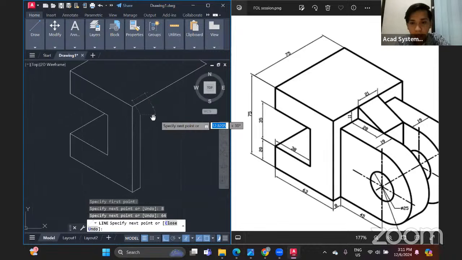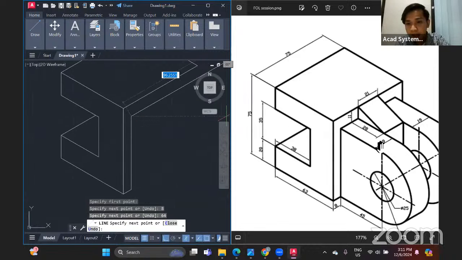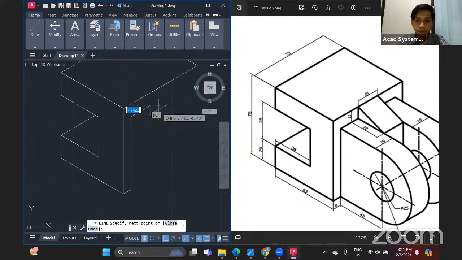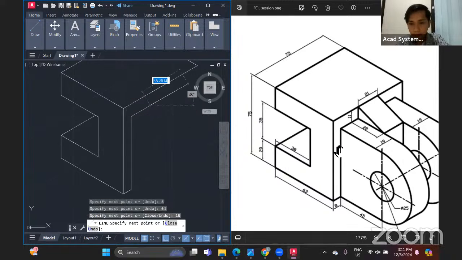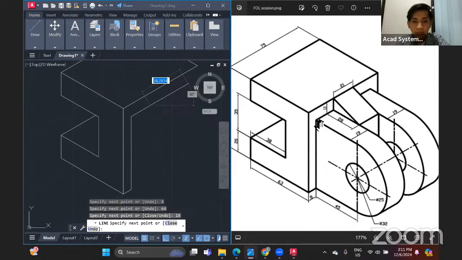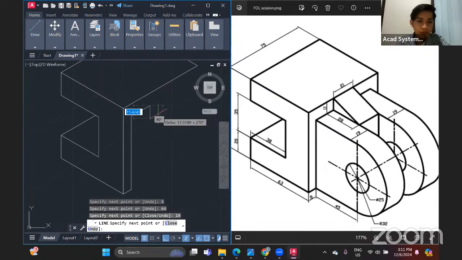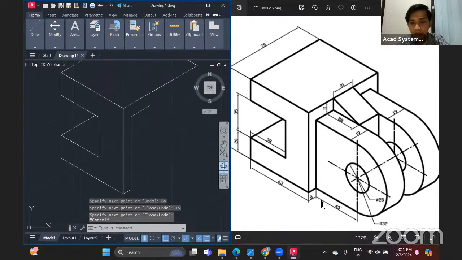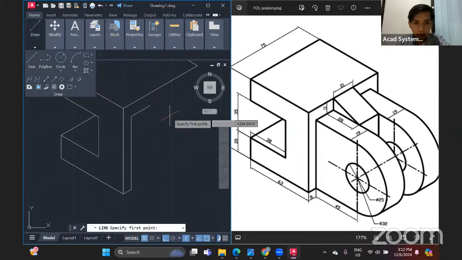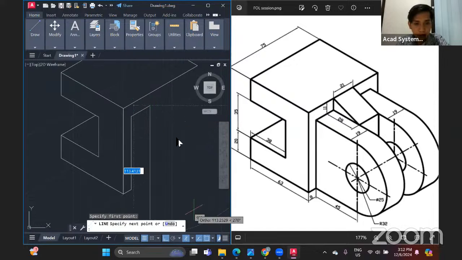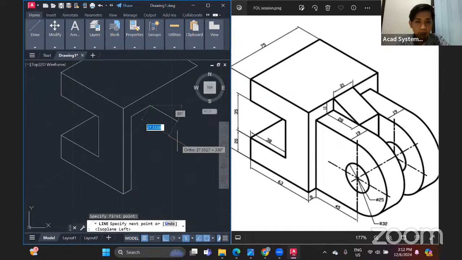Okay. Then I'm gonna make this line. This line is 19, so I'm gonna make 19. Then from this line, I'm gonna make another line here based on this line. So I'm gonna drag it to 45. Let's change the angle, make it into 45.